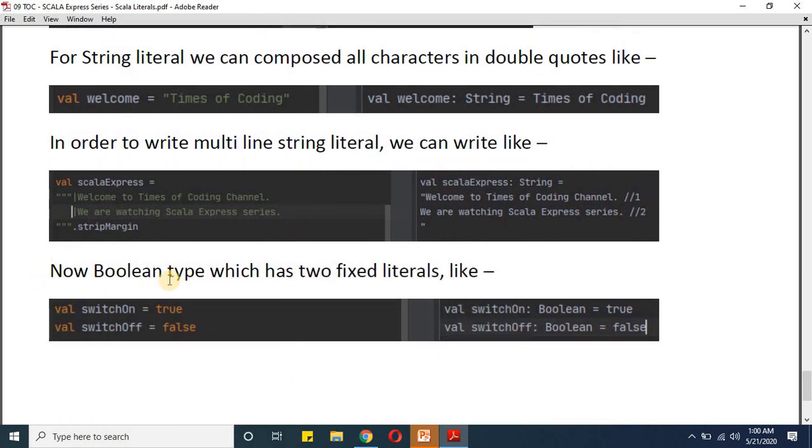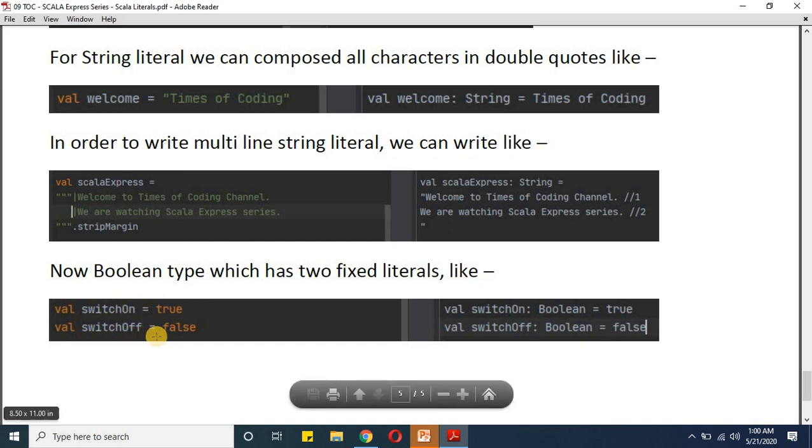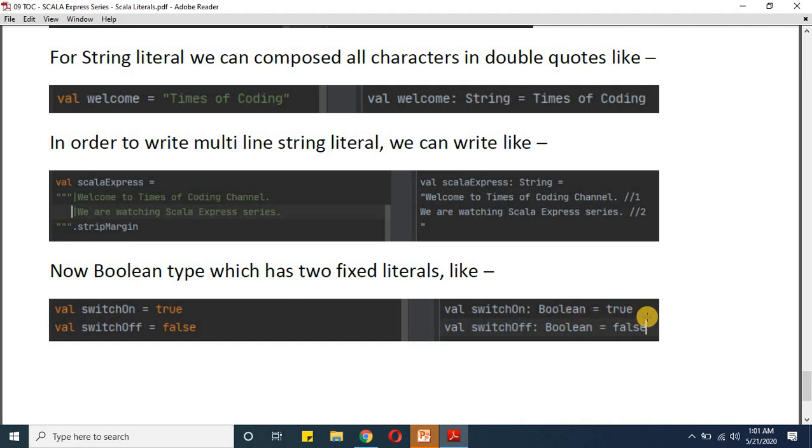Now moving on to our next and last but not the least literal type, Boolean, which has two fixed literals, just like any other language. So here we are defining the switchOn variable which will have value true, and then we have another variable switchOff which has value false. Now if you see here, Scala defined switchOn for us as type Boolean, and it has value true. In a similar fashion, we have defined switchOff which has Boolean type again, and the value is false.